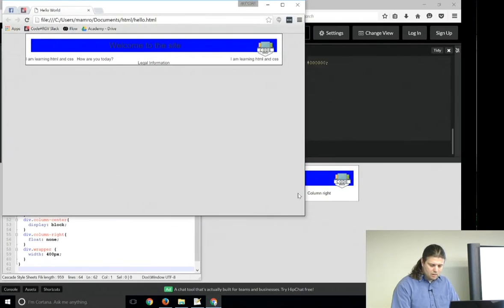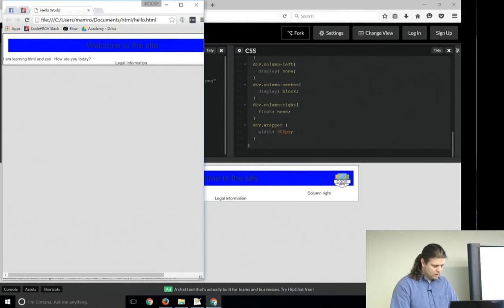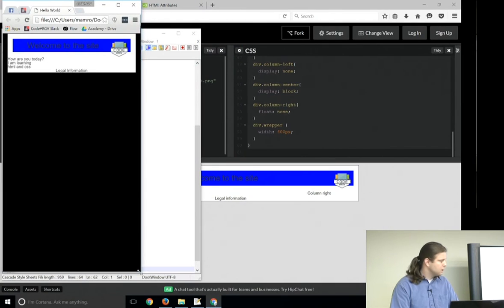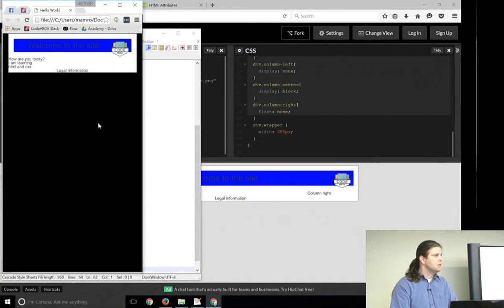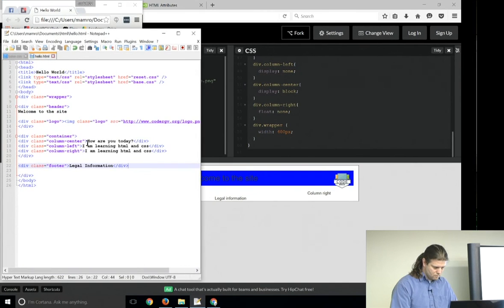So this isn't going to change the site any here. But when you shrink the site down, all of a sudden, once you hit that magic number, then everything about the site will change. In this case, I'm going to shrink this down because the text.